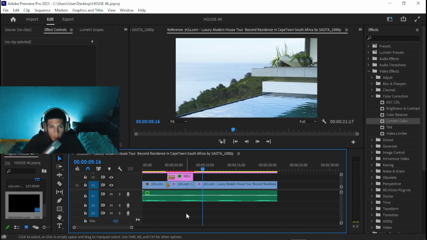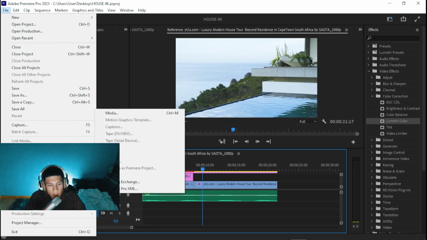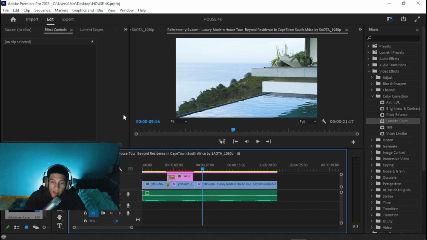Now the last thing that you want to do is export your project. So to do that, you want to head over to your files, and click on export. Then click on media. We have multiple things that we can do, but the most important thing that we're going to focus on now is media, because you want to export your media.